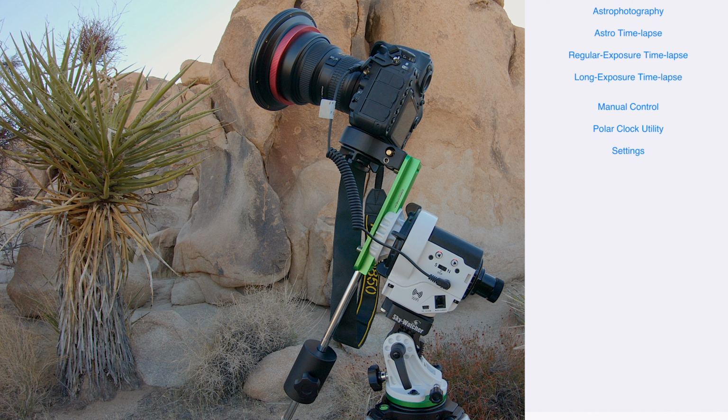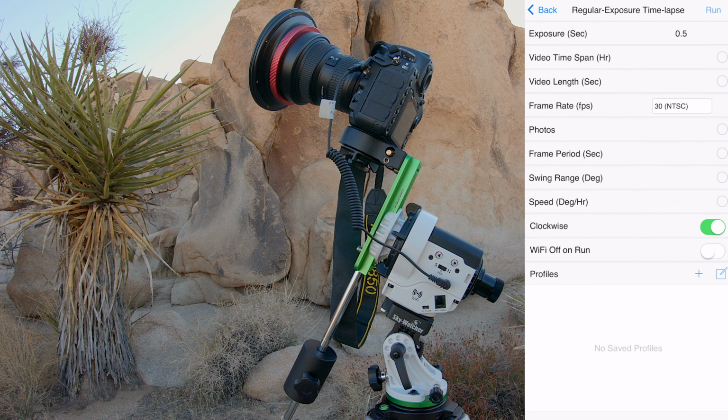Okay, so now let's move on to the regular exposure time-lapse mode. The major difference between the regular exposure time-lapse mode and the long exposure time-lapse mode is that in the latter case, the rotation stops during the exposure. This enables the sensor to capture more of the available light, resulting in a better image. The parameters for regular exposure time-lapse and long exposure time-lapse are exactly the same except for the exposure parameter.